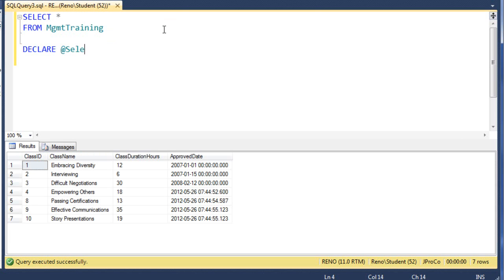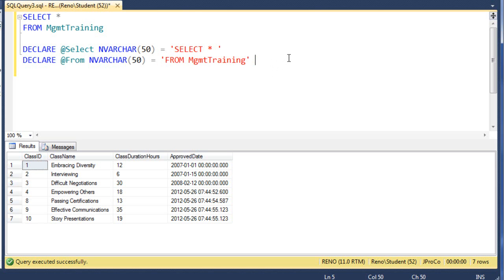Declare a variable called @select, which is an nvarchar 50 that is equal to select star, which means basically the first line of the query. And the next one is declare @from as an nvarchar 50, and that will be equal to from management training. Let's show what these 2 lines look like together by doing a print of the @select variable added to the @from variable.